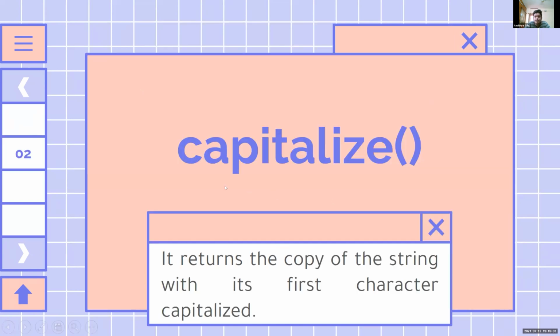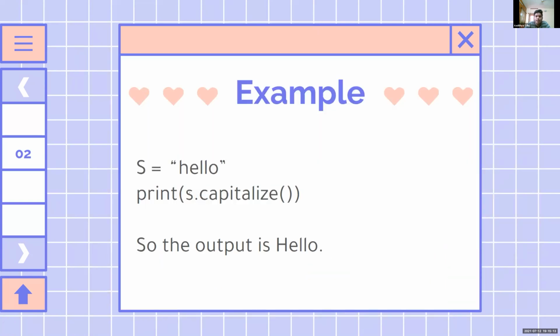The next function is capitalize. It returns a copy of the string with the first character capitalized. It is used to capitalize the first character in a string. The example is s is equal to hello, where all are in lowercase. So we give the function as print s dot capitalize. It capitalizes the first character of the string, so the output becomes hello with H as an uppercase letter.